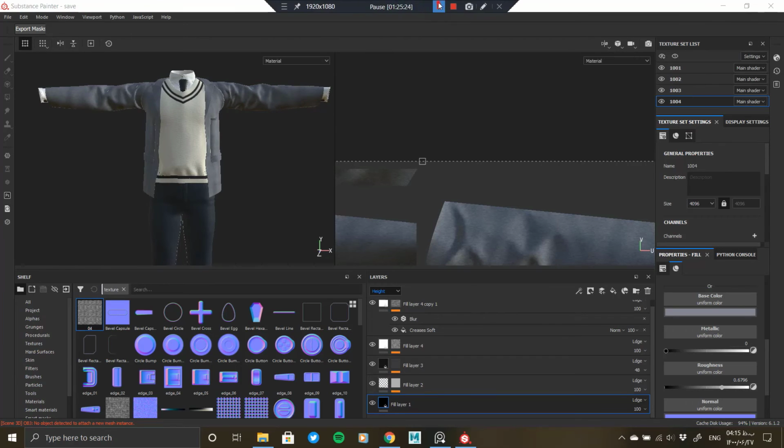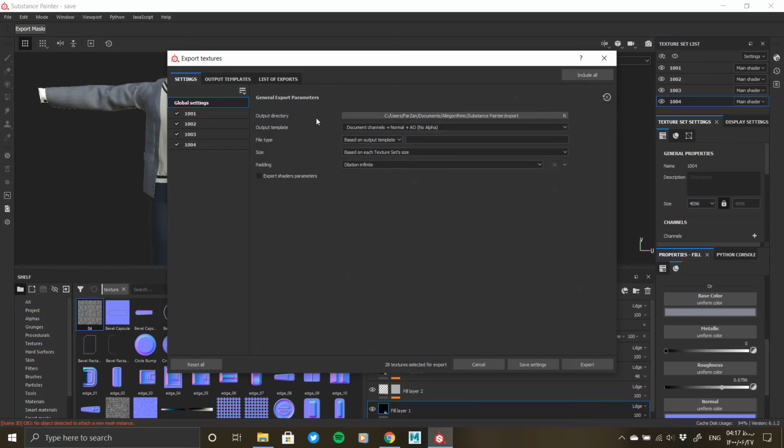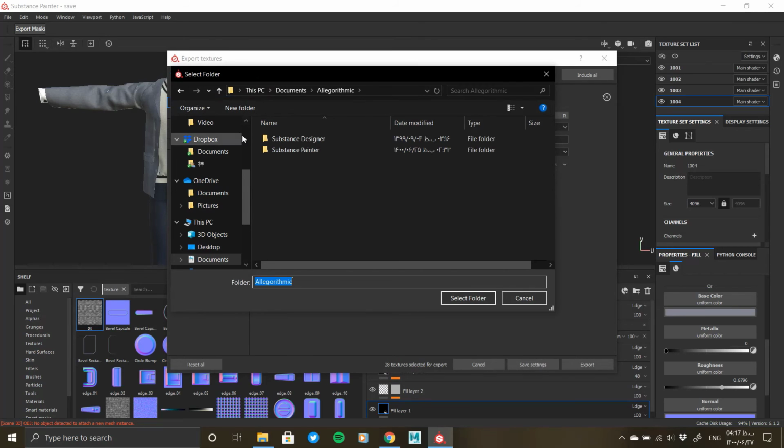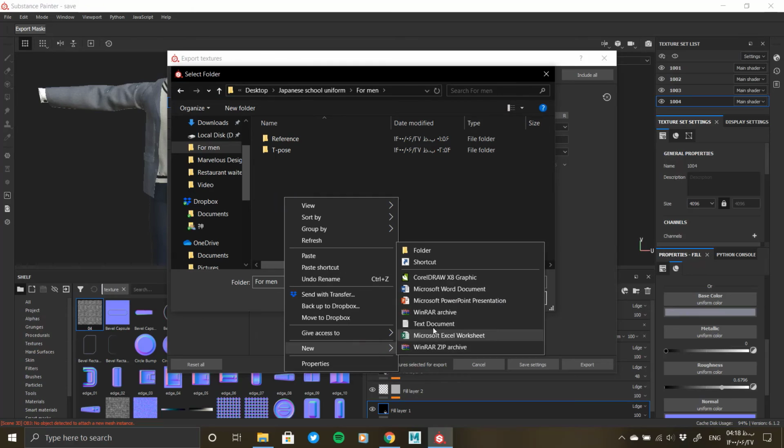Now the material is finished, and the next step is to output the textures. Because we do the rendering process in Arnold, we set the template to Arnold, and if we needed opacity or illumination maps, we had to add it manually to the outputs, and finally output the textures.